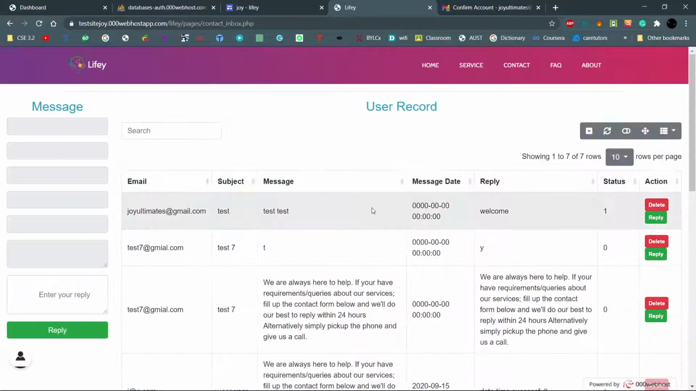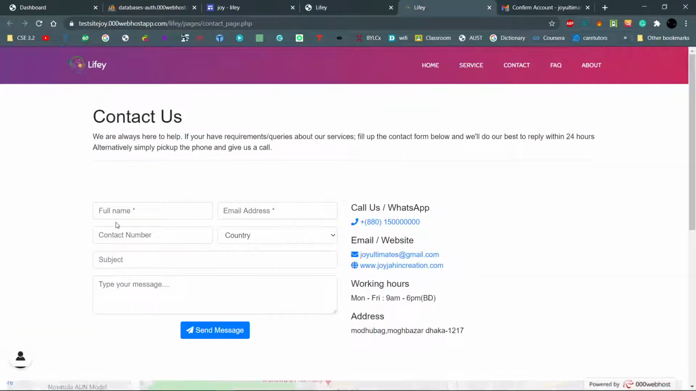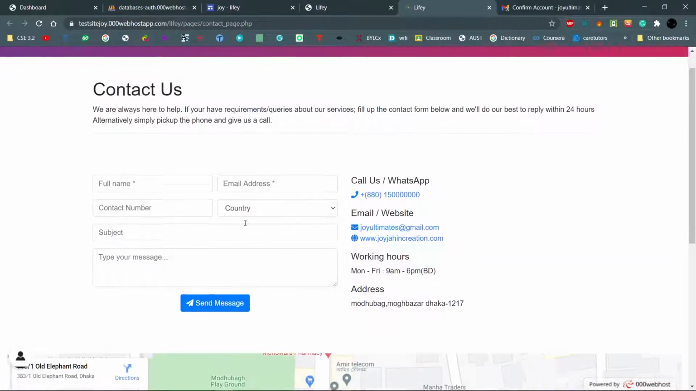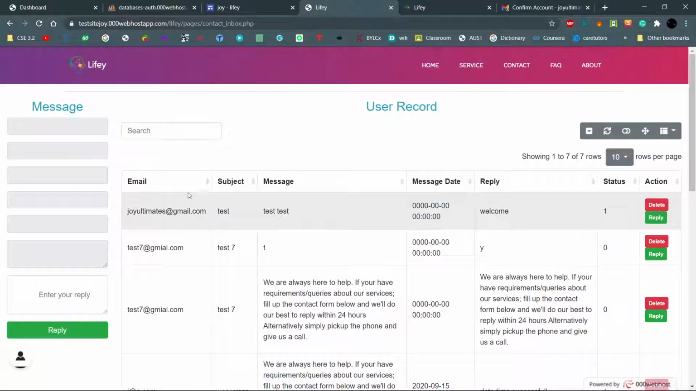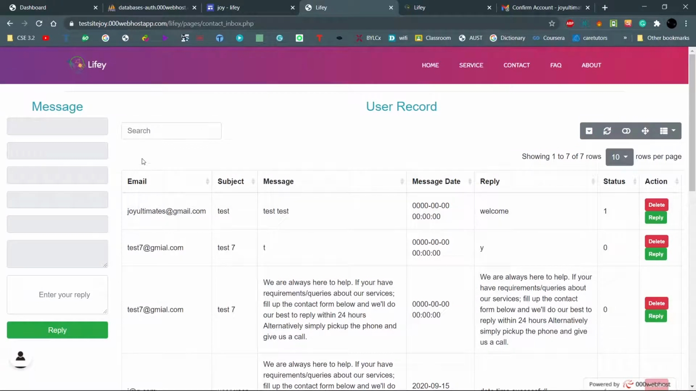And in the contact page, if someone tries to contact us, they can send us an email, and I can reply to those emails from this user record page automatically and send those emails.